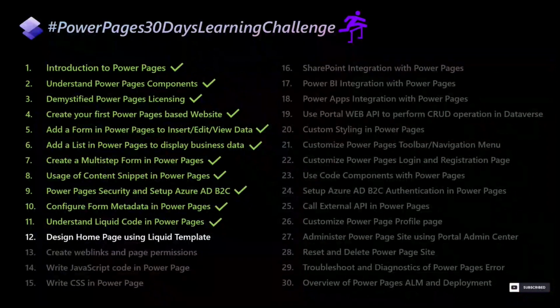So that was also one of the key components from the designing perspective. How you can manage your content, how you can make it reusable, how you can keep your code in a reusable format so that you can use it across your portals.